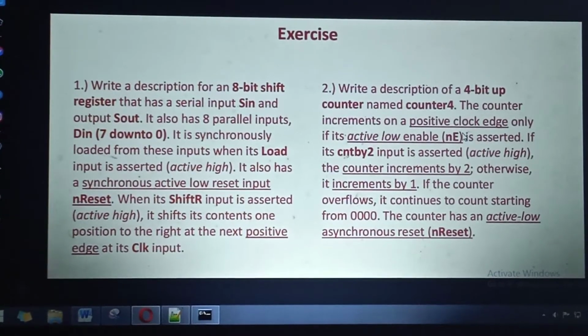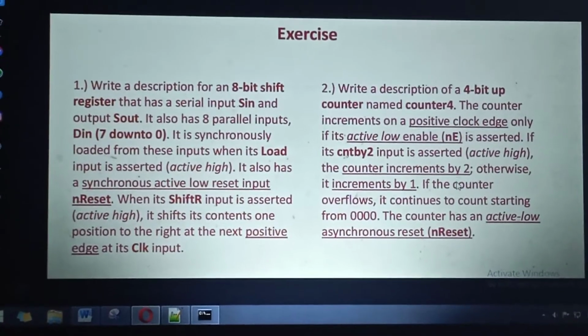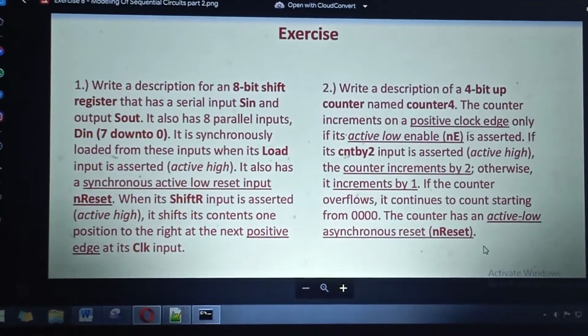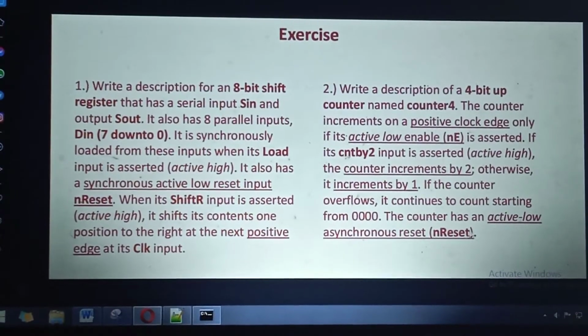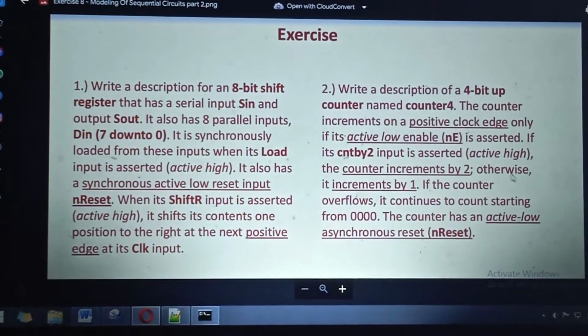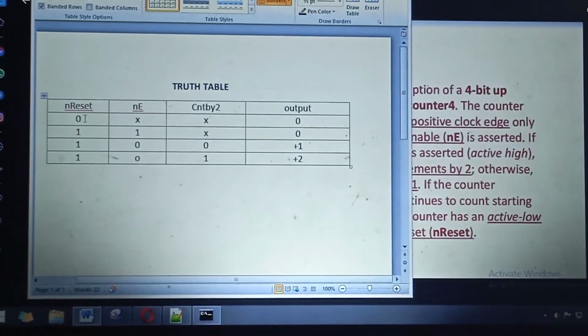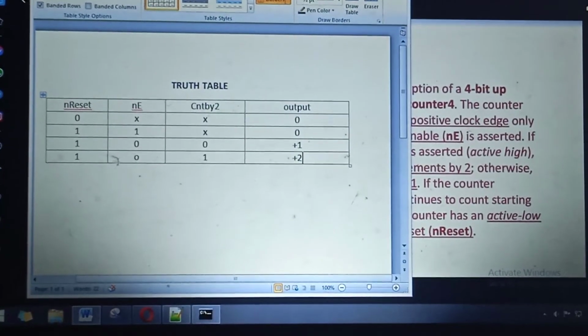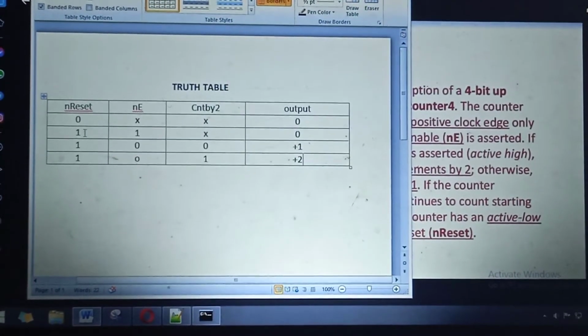If the counter overflows, it goes back to count 0. Then we check if n reset is at active low. If it is active low, then the counter will reset to 0. So here's the table. If n reset is 0, then n enable and count by 2 are don't care, and the output is 0.